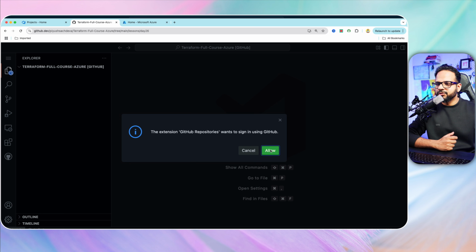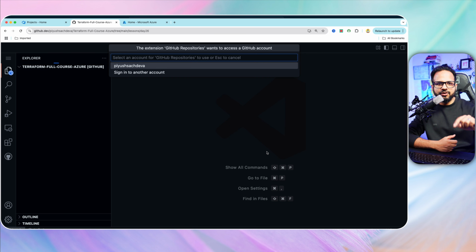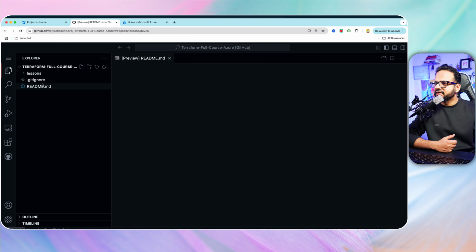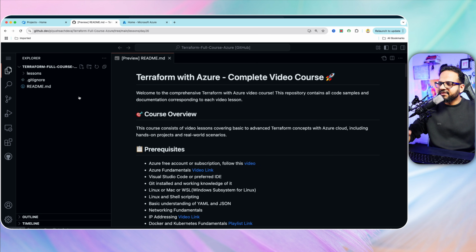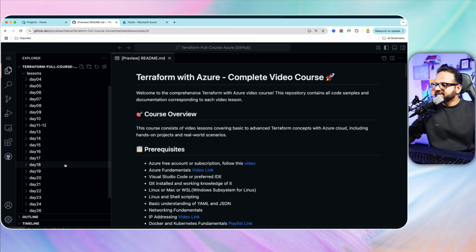By the way, if you want to know the shortcut, you press dot somewhere on the screen, and it will open that in a read-only VS Code type of thing. So lessons and day 26 is what we are looking for.